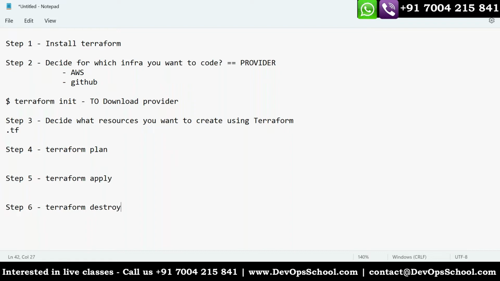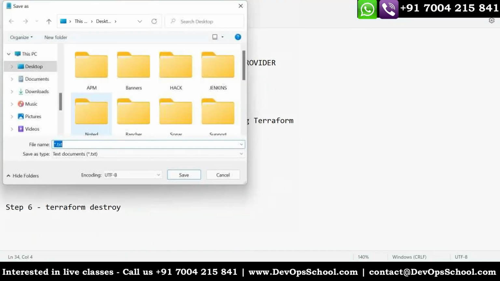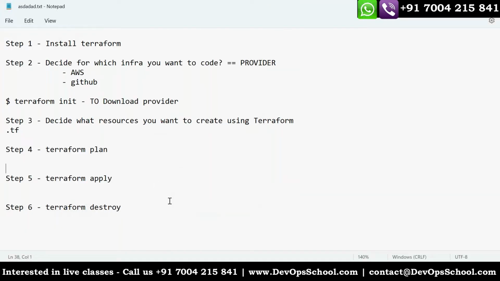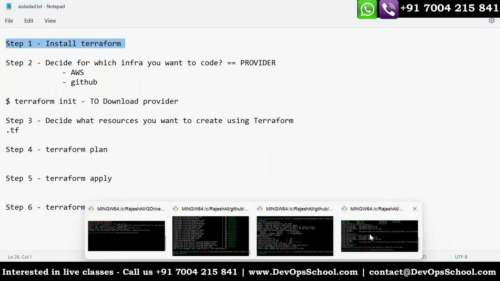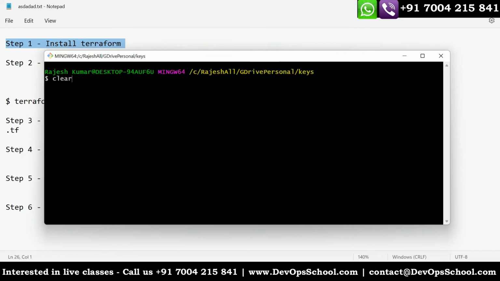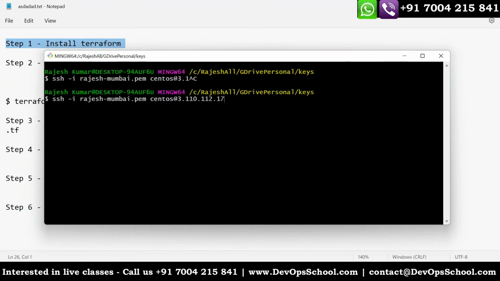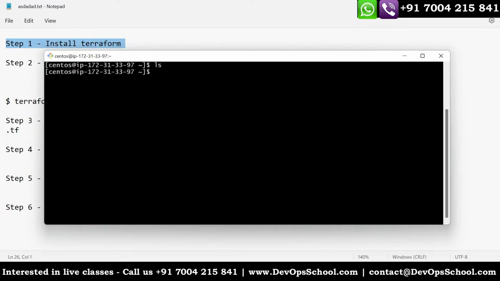Are you able to understand now? Can I show you the demo? Yes. All of you? Yes. Okay. So guys, let's get started. Now this is the first step, install Terraform. So I need one machine. Let me use some of the machines which I used just a session before this session. Any machine you can use, Windows or Linux, that's not a problem.